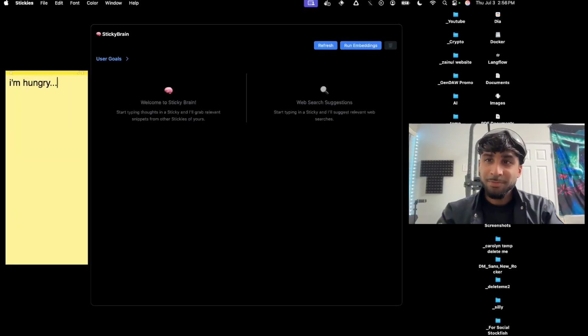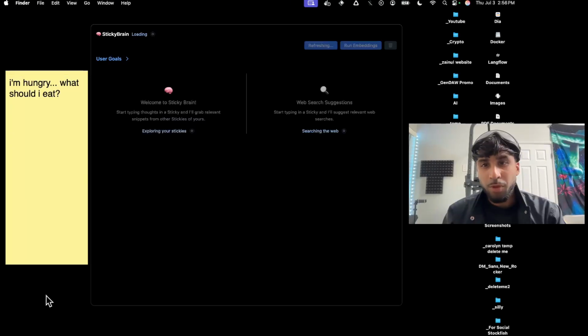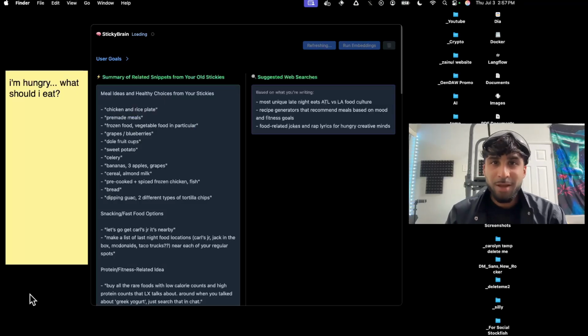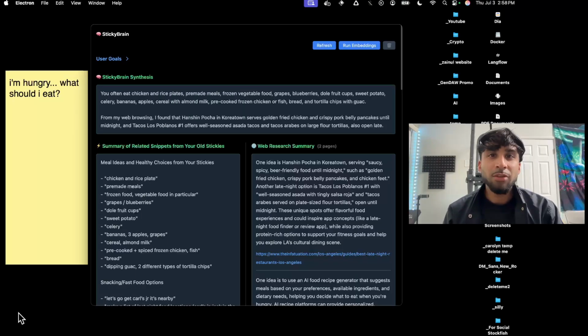I'm hungry. What should I eat? We've got our nice loading spinners, and we've got an incremental load in, so panels will come in one by one as they complete. And so it came back with a concise two-sentence synthesis at the top. It says, you often eat rice and chicken plates, very true, frozen vegetable food, grapes, blueberries, sweet potatoes, celery, and some other things. And that's very accurate. That's definitely things that I like to eat.